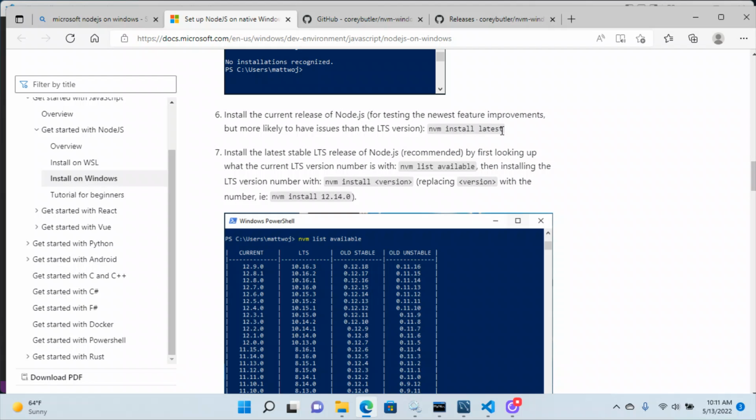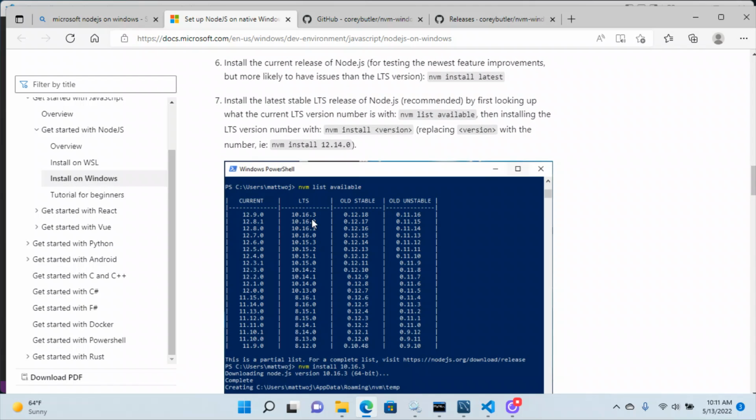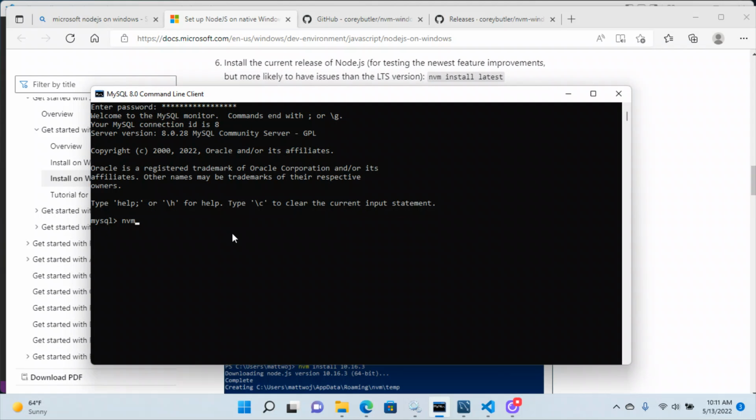nvm install latest will install the latest unstable build of Node, and I don't think that's what you want. I think if you're going to go into a production environment at some point, you really want a stable version, the LTS, I think it's called, long-term support version. And for that, you do nvm list available, and it'll show you what the LTS is. This is a little bit old, 10.16. I think I did 16.15.0 once I did nvm list available. Let me show, if you do nvm list available, because I've already got this installed.